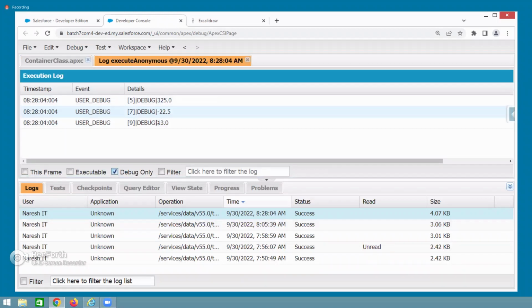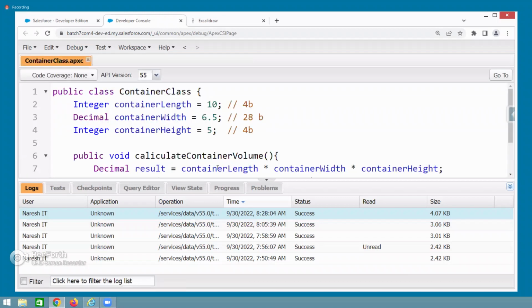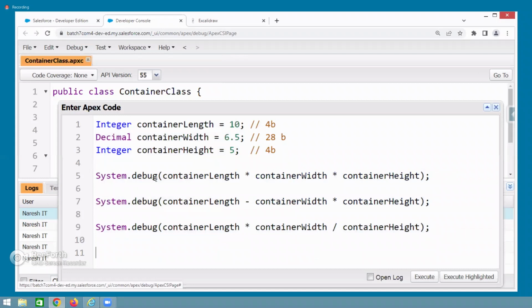See, 325, 6th line, 7th line, 2 minus 2, 22.5, 9th line, 33, 13. So that means 3 results are coming.